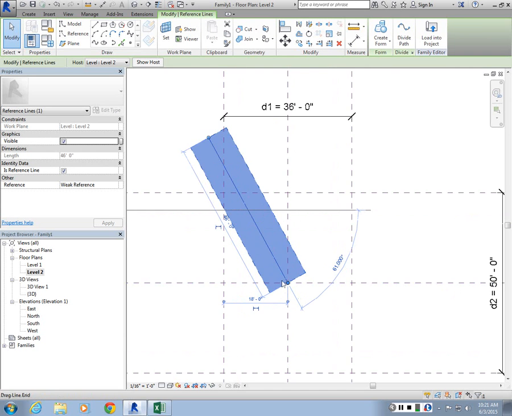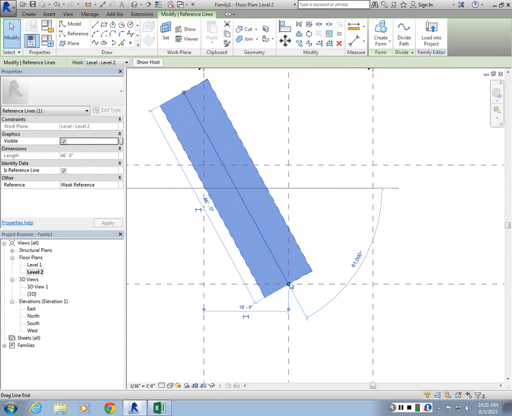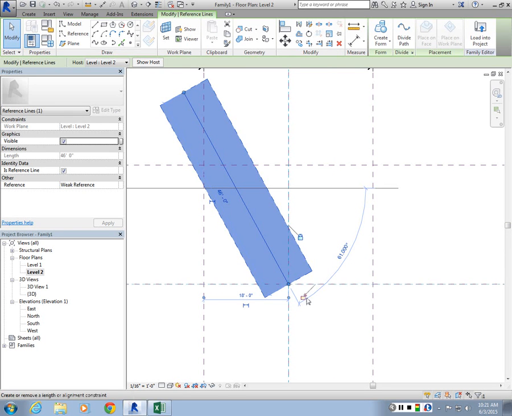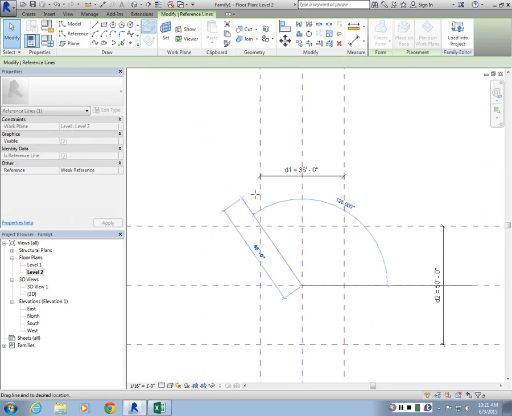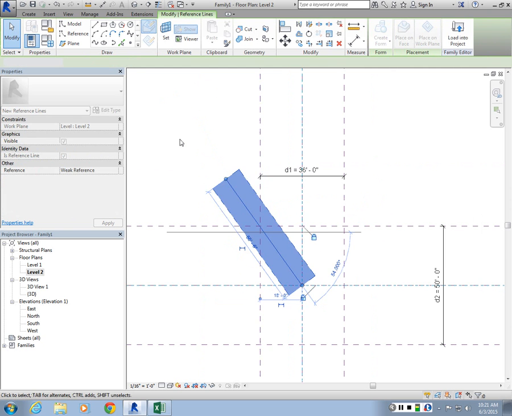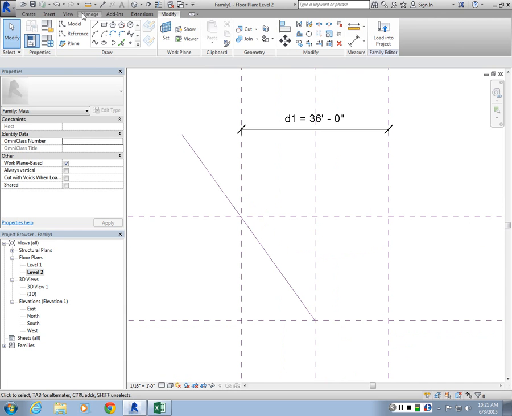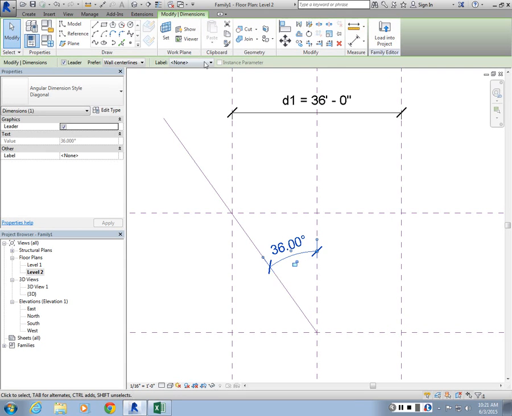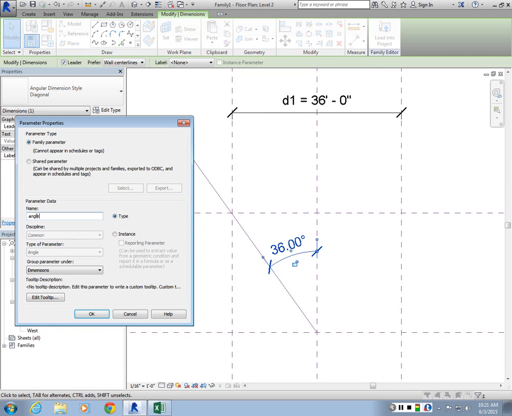Again, what we need to do is anchor this point of rotation to these two planes. So I'm going to click here, lock this relationship, click here again, lock this relationship, so that this can rotate. And I need an angle for rotation, so I go to create dimension, angular, and I specify an angle annotation here. Let's rename this as angle, or let's call it rotation. And it's going to be an instance parameter as well.